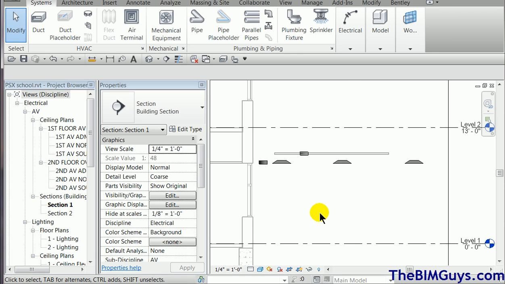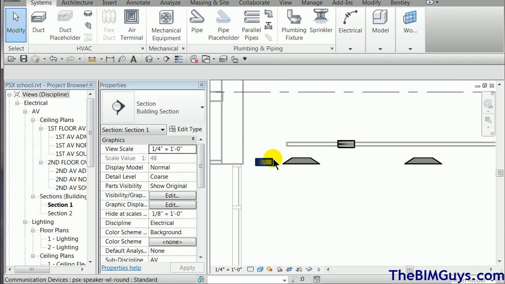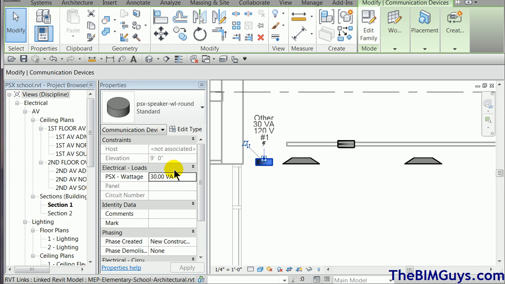Now, here's where it gets good. This was the one that was hosted. Now, remember, this was the speaker. And I'm going to roll over that speaker, and I'm going to pick him. Now, when I pick the speaker, you'll notice I have no control over how to change him.